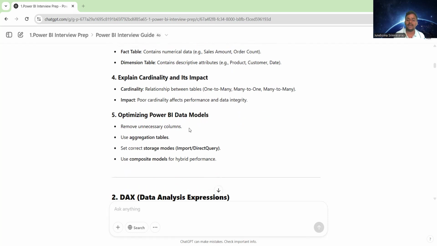How to optimize Power BI data models. This is one of the important questions in Power BI interviews. We can optimize Power BI data models at 4 levels. We can remove unnecessary columns and unnecessary data, especially from fact tables. We can use aggregation tables to improve optimization. We set correct storage modes. Based on the data, we use either import mode or DirectQuery mode to bring the data into Power BI. We use composite models for hybrid performance.